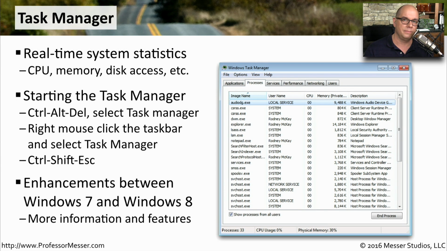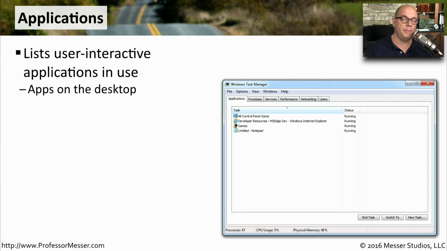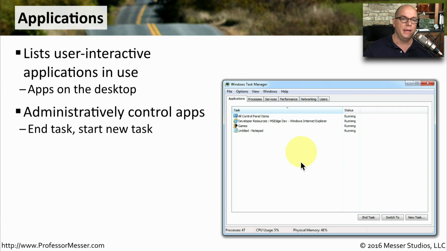In Windows 7, the first tab in Task Manager is the Applications tab, and this shows you all of the applications you happen to be running on your desktop. This also allows you to provide some administrative control over these apps. For example, we can end these tasks, we can switch to other tasks, or we can even start brand new tasks directly from the Task Manager.